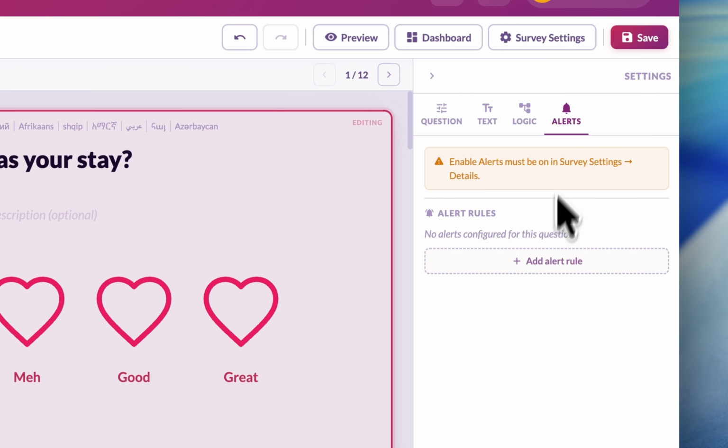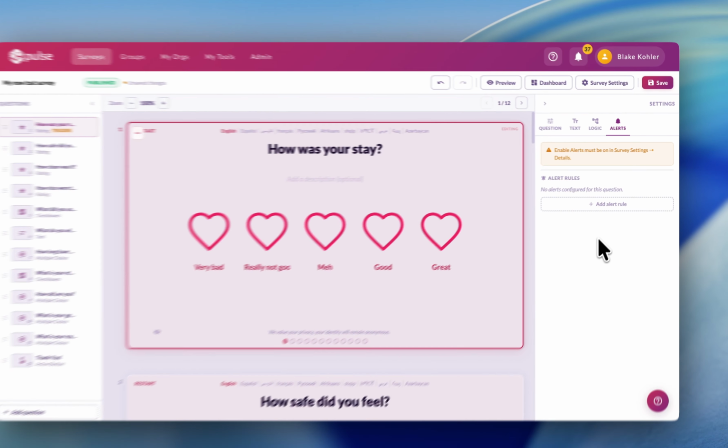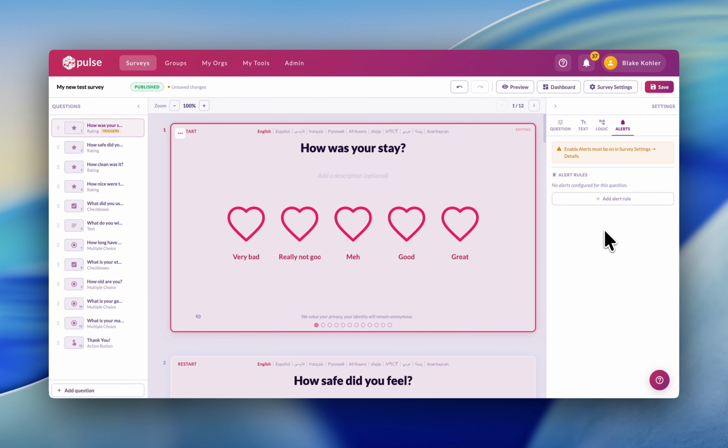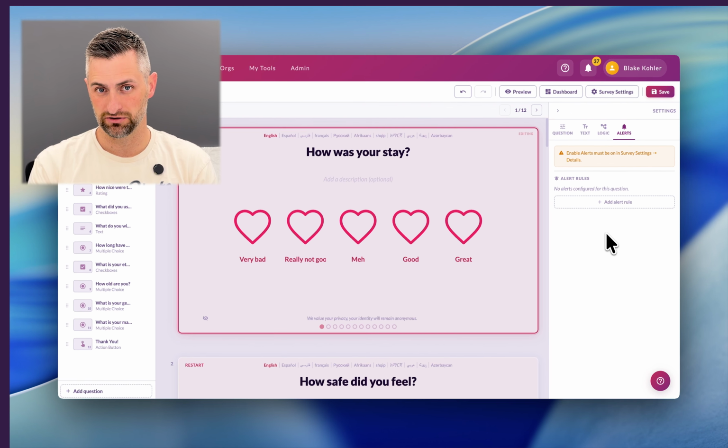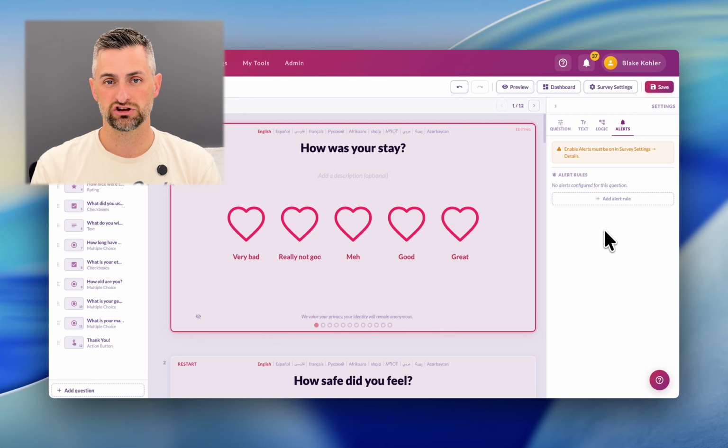We have alerts. Alerts are when I want to be able to be notified immediately if there's a problem inside of my system. Now, this is a self-set-up alert, so it's not going to give me a notification if, for instance, my kiosk is offline. Those are things that will happen regardless. This is an alert that I trigger based off of answers to the questions.